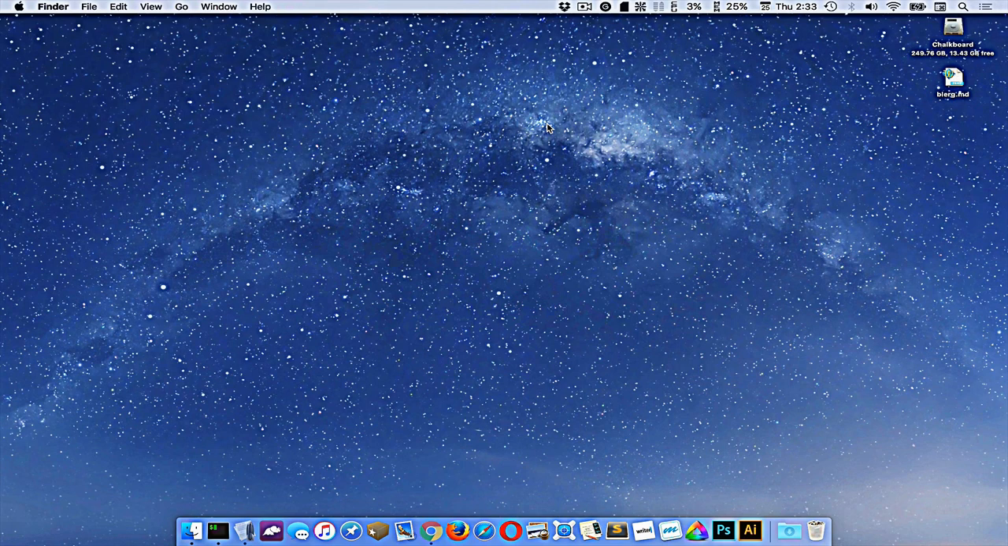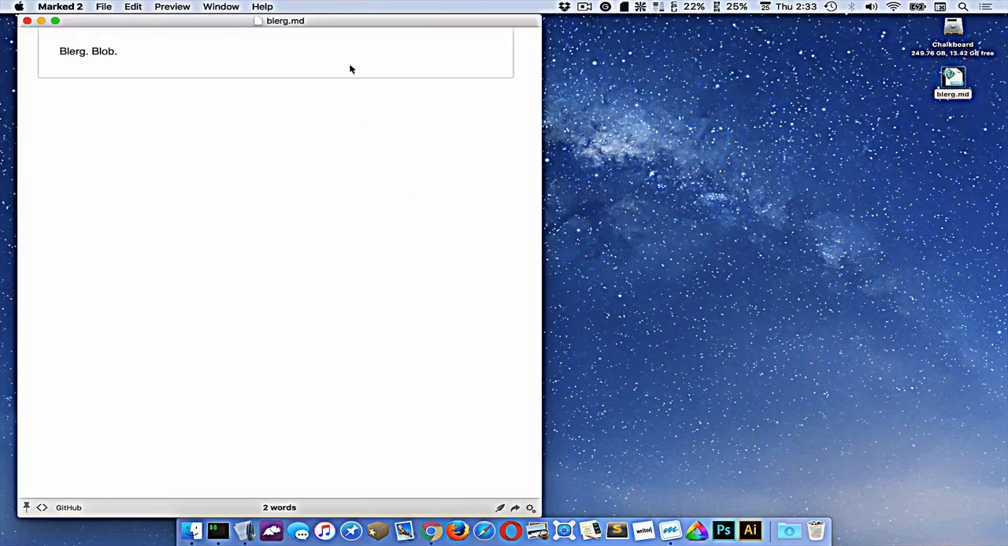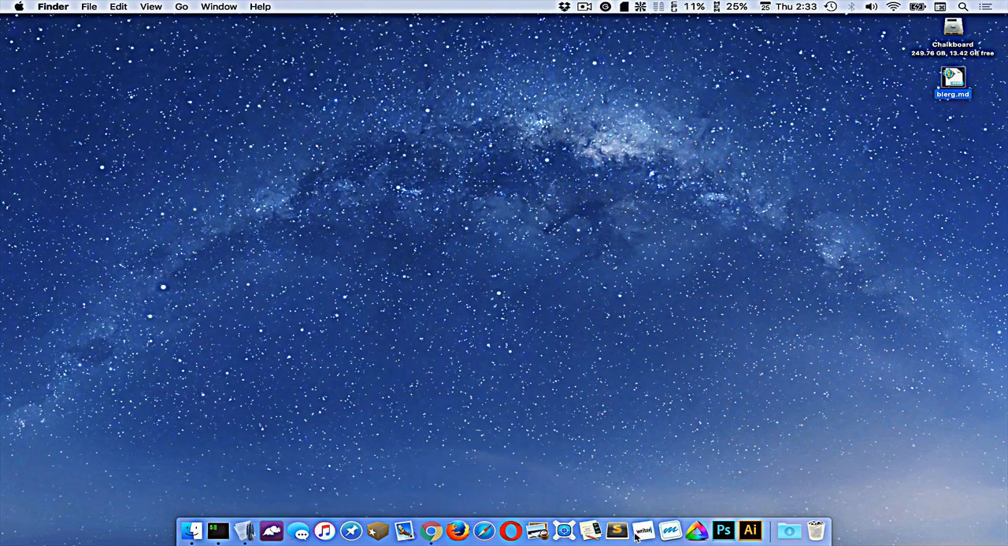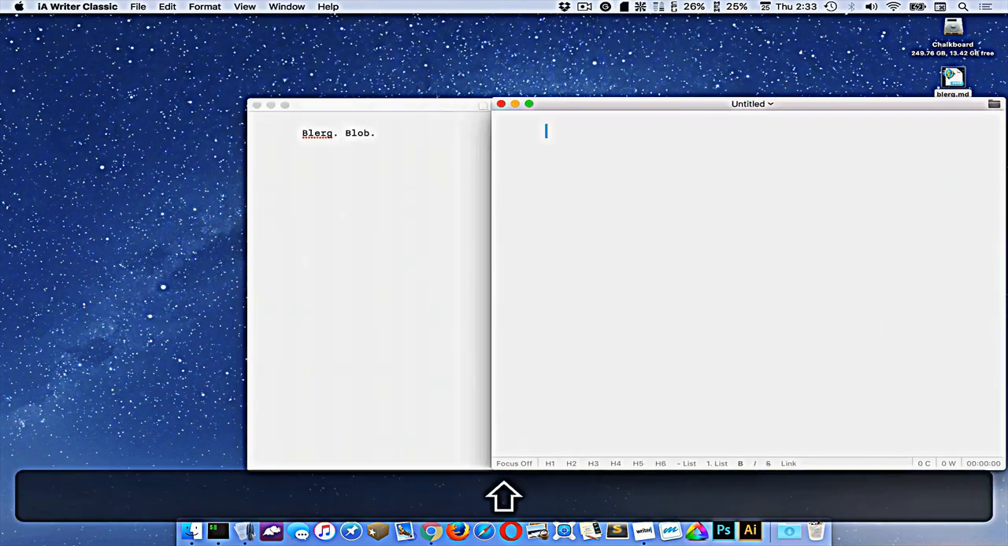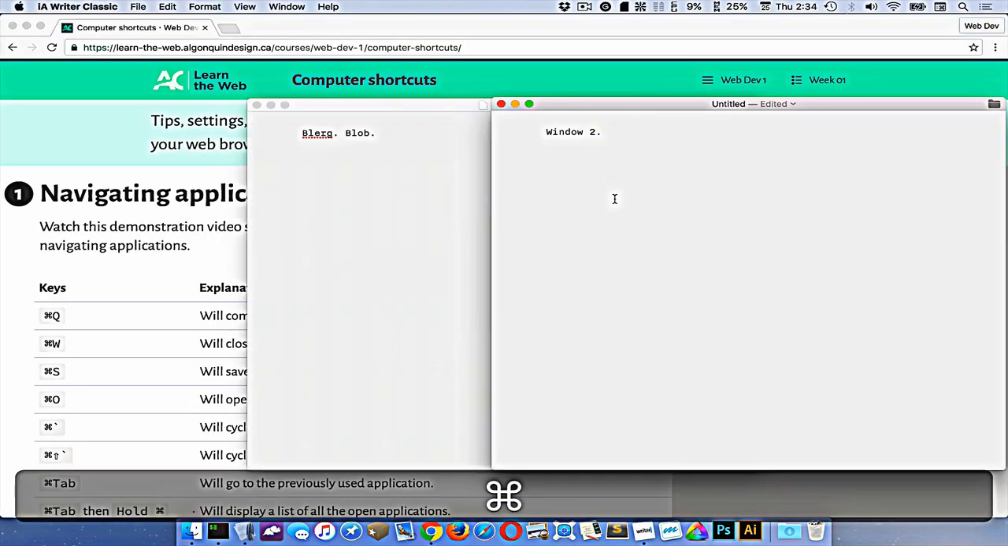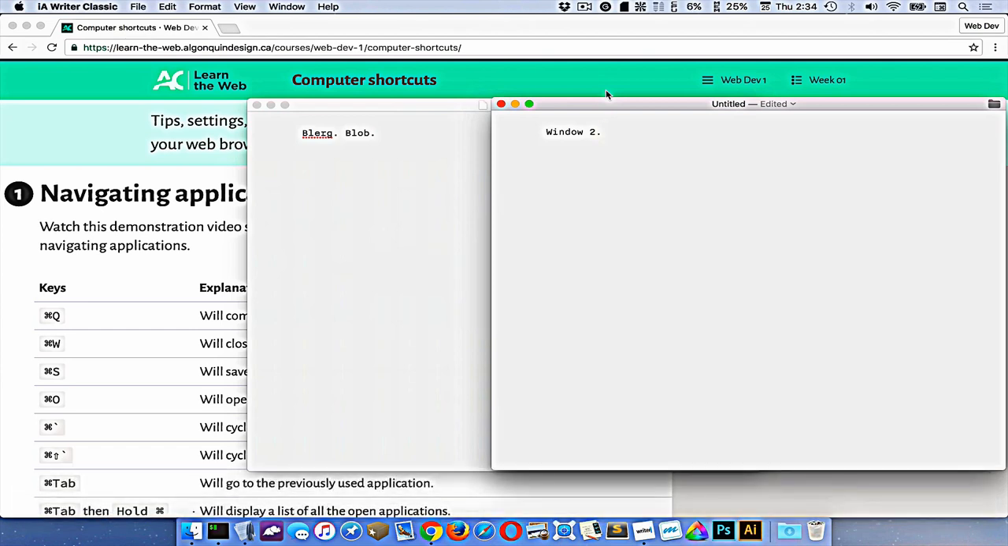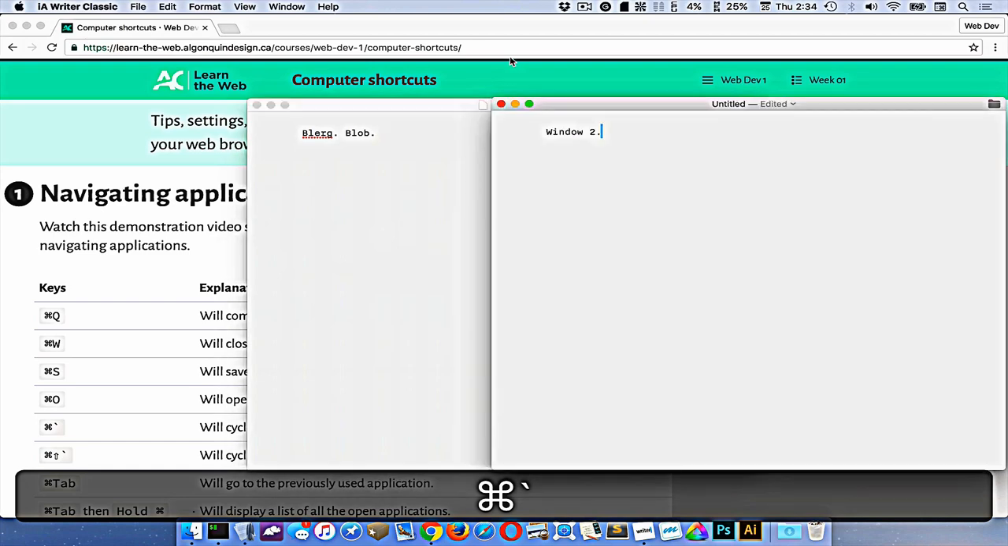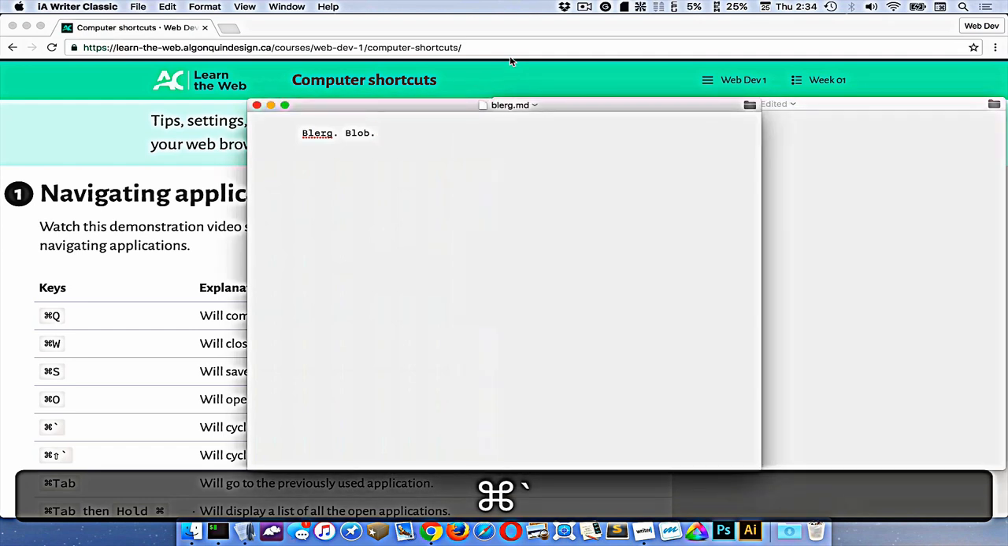So there are a bunch of shortcuts to help you get around the applications on your computer. There's one more that I missed. Let's say I have two of these windows open. It's another one right here. Window two. If I navigate to Chrome and then go back, it will keep me on the same window that I was on last time in the application. But if I wanted to get to the blurg blob window, I can't use Command Tab because that's switching applications. What I would use instead is Command backtick, or tilde, the key above Tab. So pressing that will allow me to change windows within the application that I'm currently in. So Command Tab changes applications, Command tilde changes windows within that application.